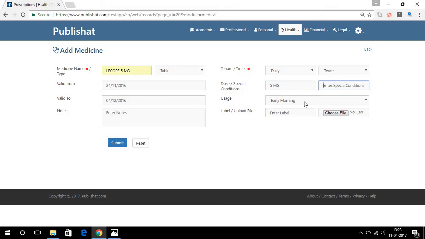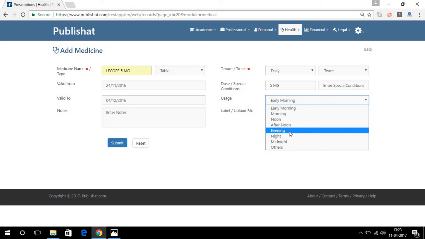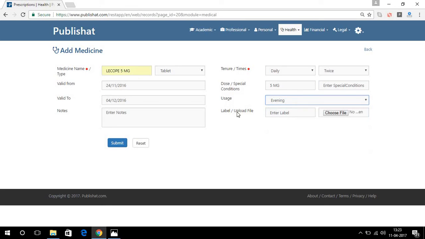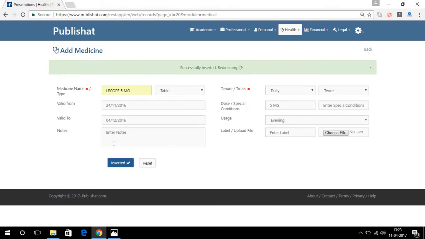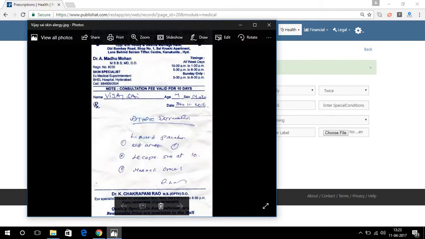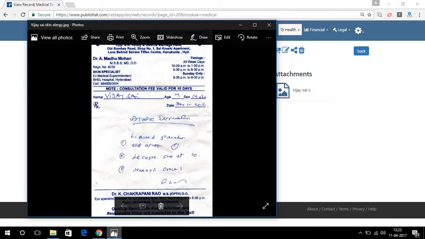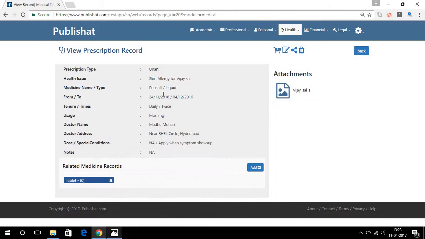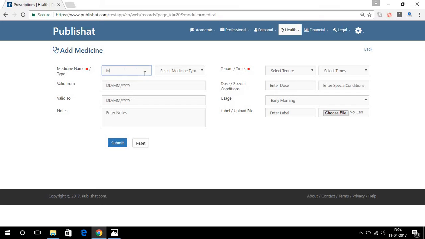The special condition you can use, it's morning or evening or whatever you can give as the special condition. Or you can also upload, if it is a different prescription altogether. Then Moratar. So the tablet has been uploaded, and now it is a cream, henceforth I can give the cream.